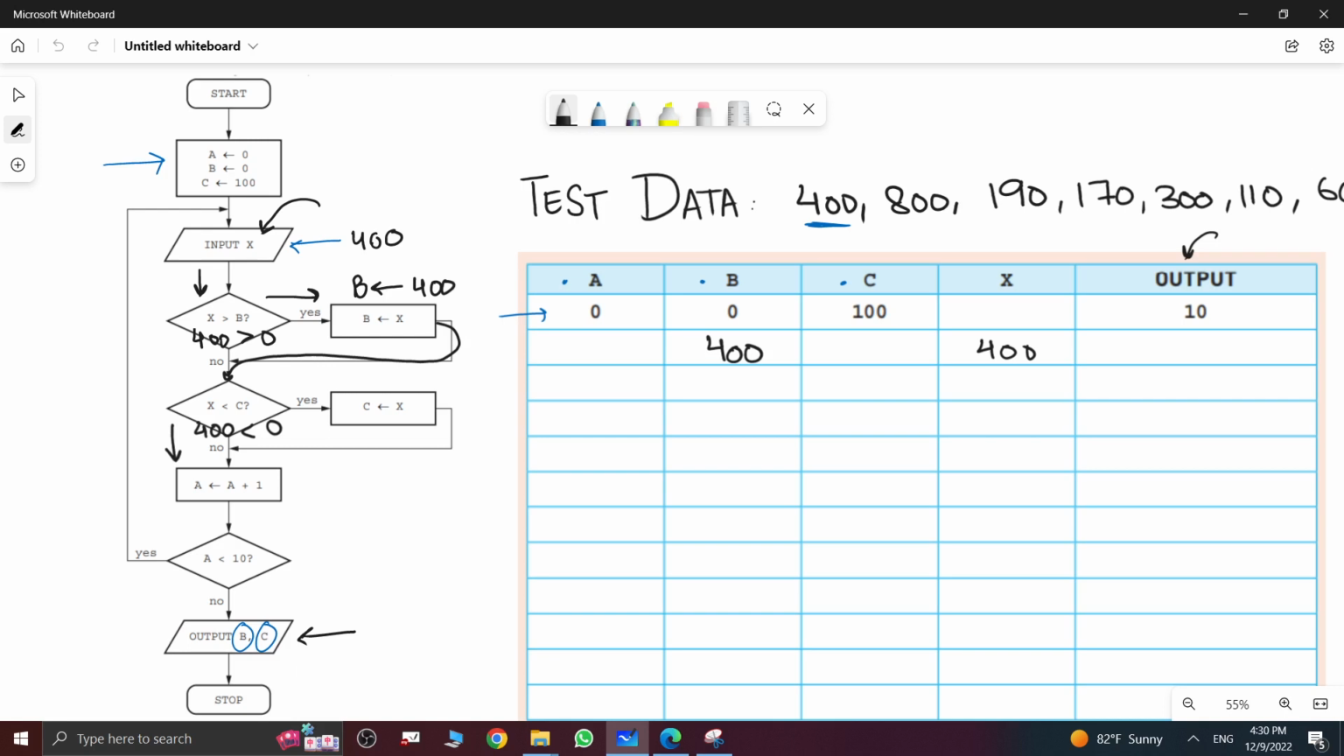You will follow the path of no. If the condition is true, you have to follow the path of yes. And if the condition is false, you have to follow the path of no. So we will go down here.